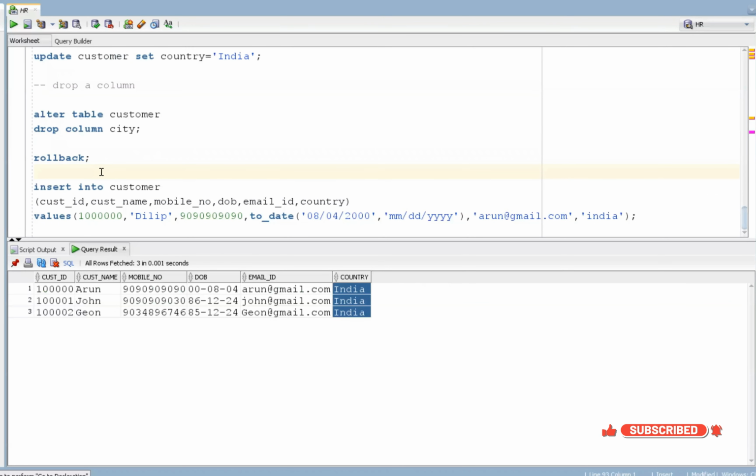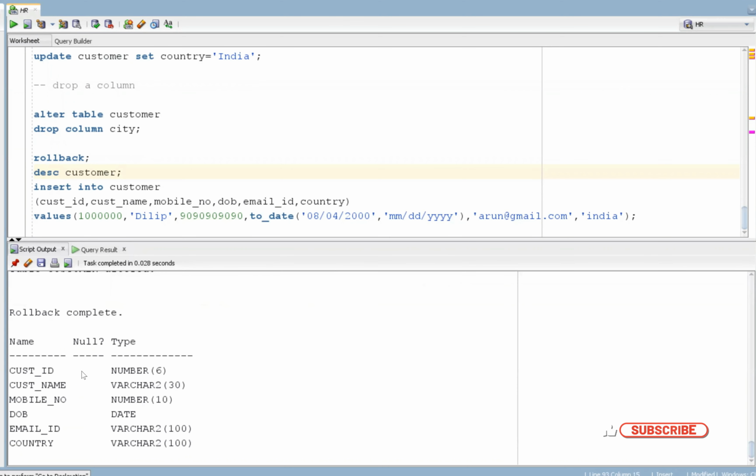I will describe the table customer. You can see here, customer ID, you have 6 digits. But how many digits am I going to have? 2, 4, 6, and 7. Will it be accommodated? No, right? You will get an error that the precision allowed is not enough for this particular column.